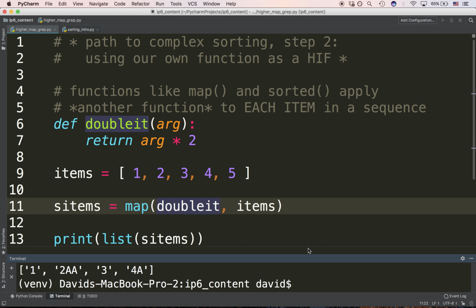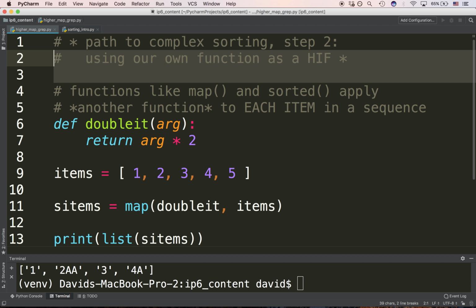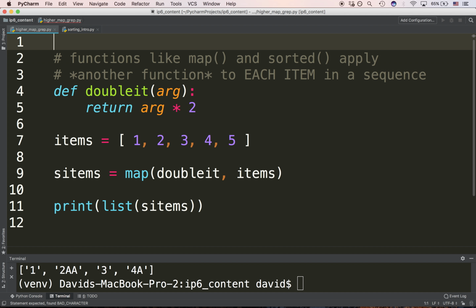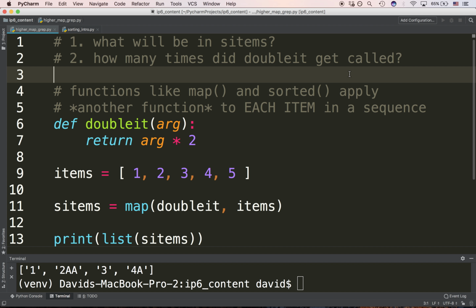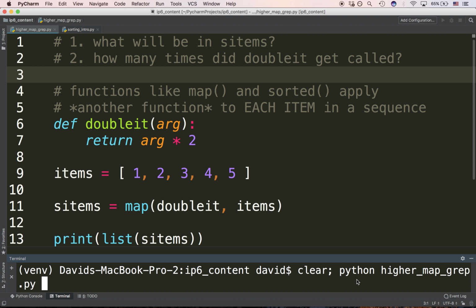So actually, I might ask you two questions. Here are the two questions that I would ask. Question number one. What will be in S items? Question number two. How many times did doublet get called? I think those are the two good questions. Go ahead and pause the video, see if you can figure it out, and then we'll take a look. Okay, let's take a quick look.